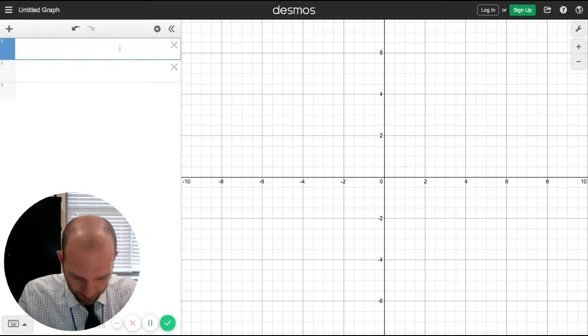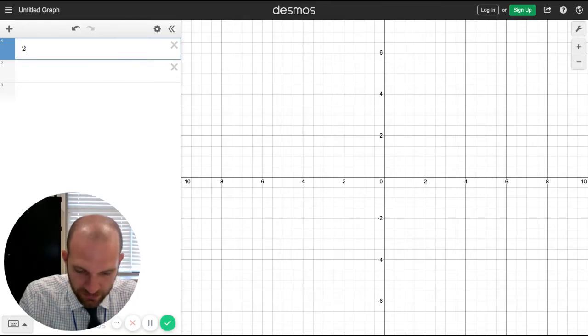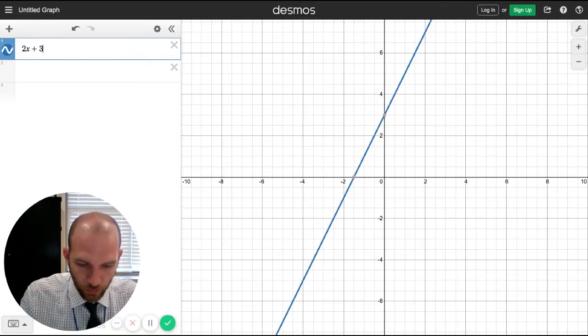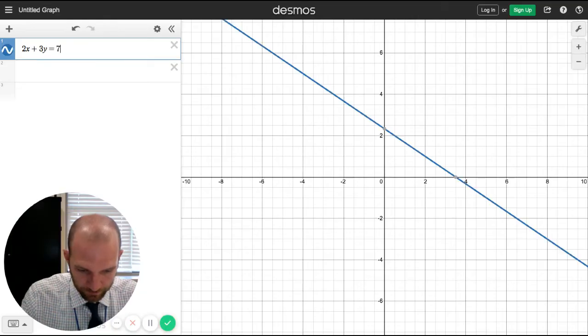Let's do number 6 together. And we're going to type it exactly as it's shown. 2x plus 3y is equal to 7.